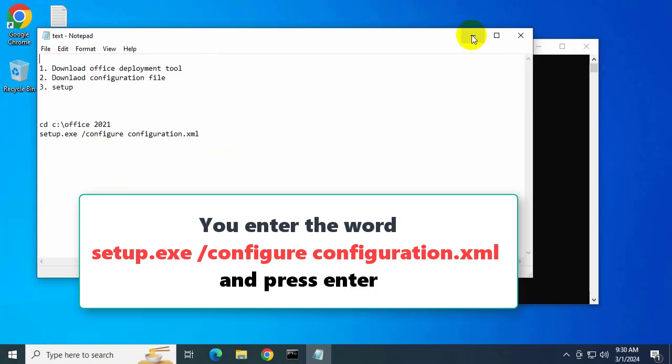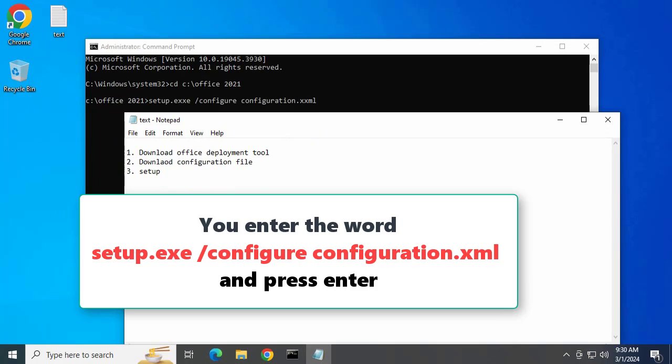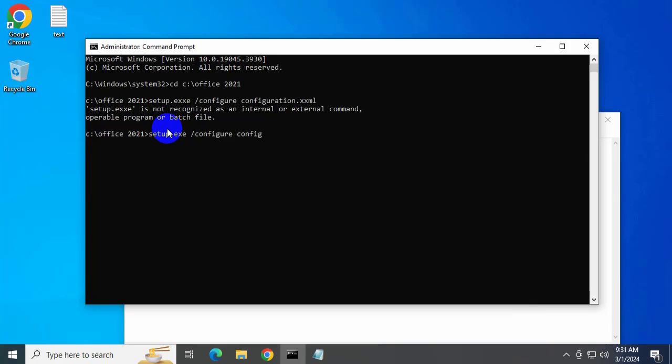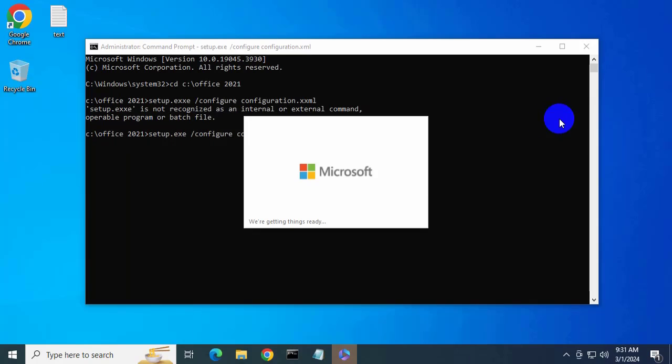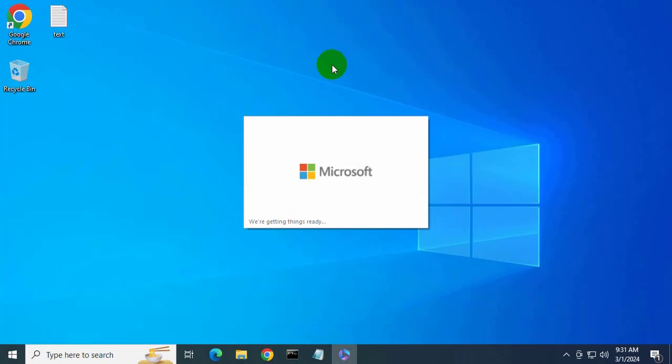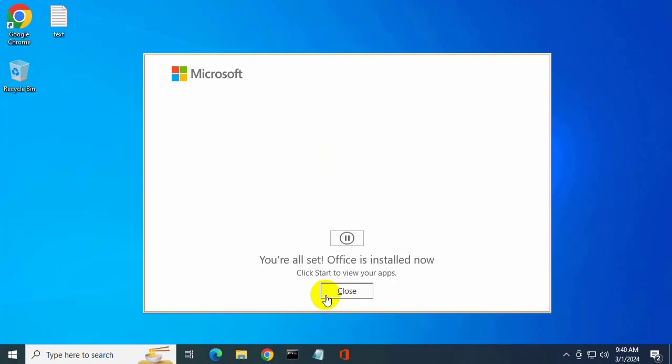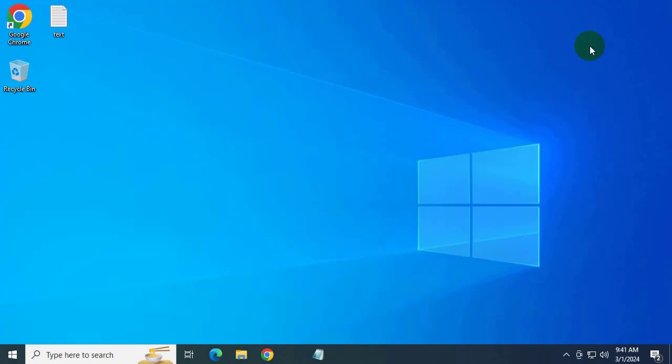When you enter it correctly, the Office setup window will appear. All you have to do is wait for the installation to be done. Installation takes about 10 minutes. And it's done. You choose Close to complete. After the installation, the Office applications are already installed.